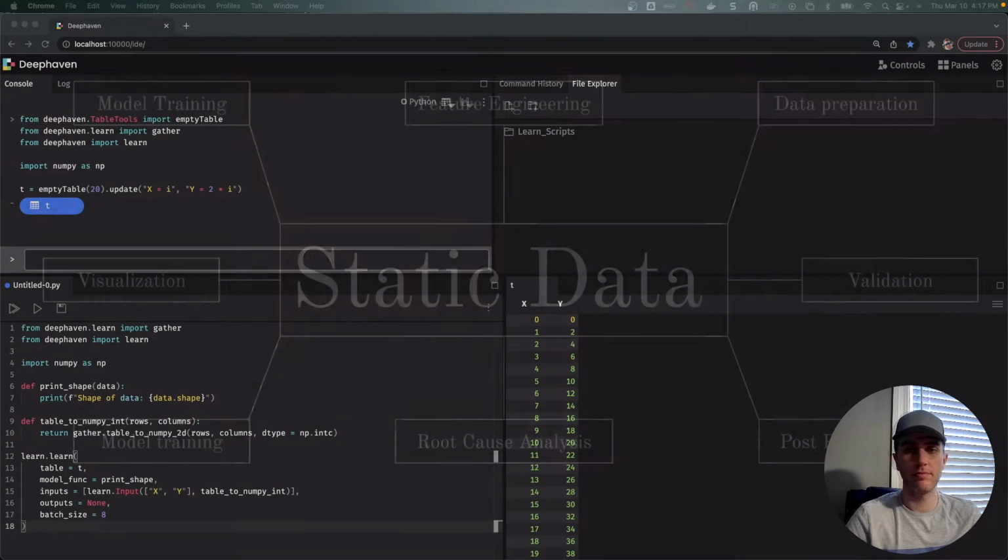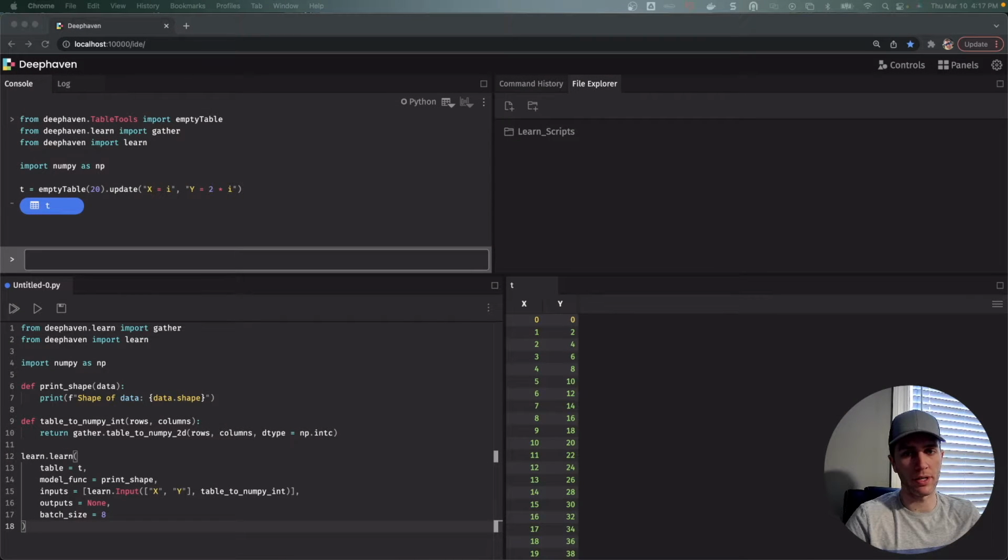When using deephaven.learn, the batch size determines how many rows of data in your table will be pulled in a single update cycle. For a batch size of n, the first update cycle will pull the first n rows from the table. On the next update cycle, rows n plus 1 to 2 times n are pulled. Your batch size should be chosen with the following in mind.